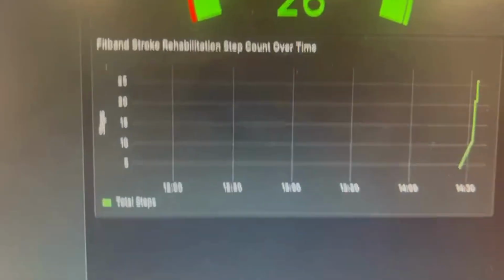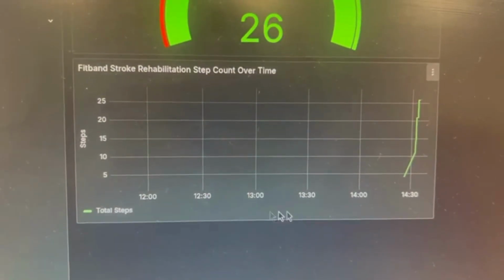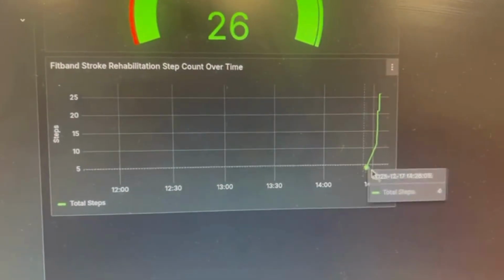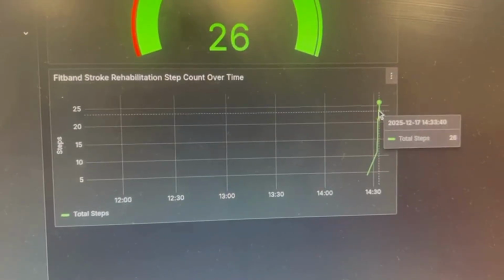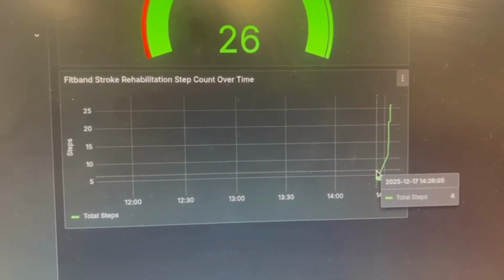The time series graph of the step count shows the time here and the amount of steps done. So as you can see, initially we did a total of 4 steps, and it is slowly increasing here during the time period in which those steps occurred.